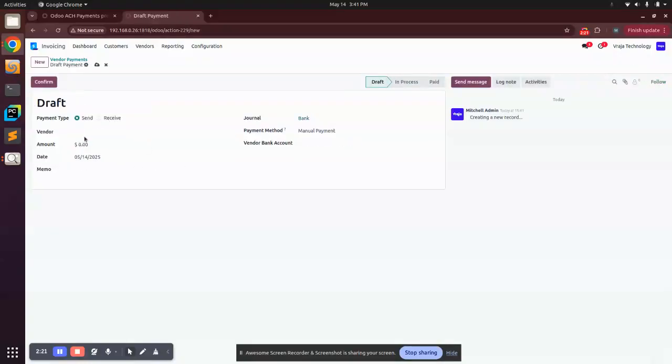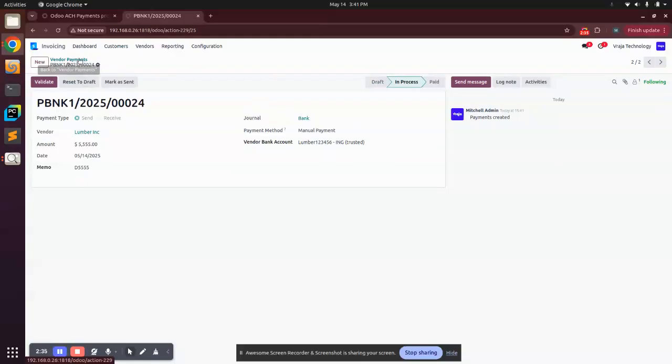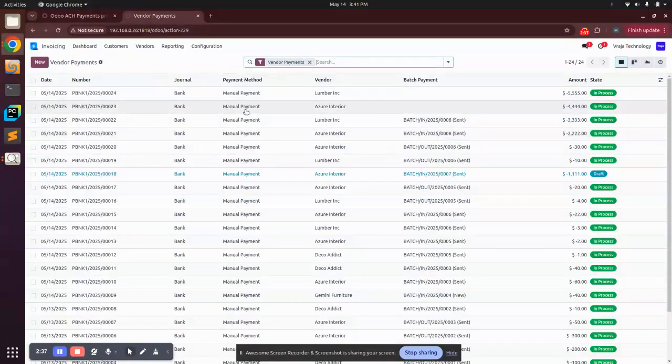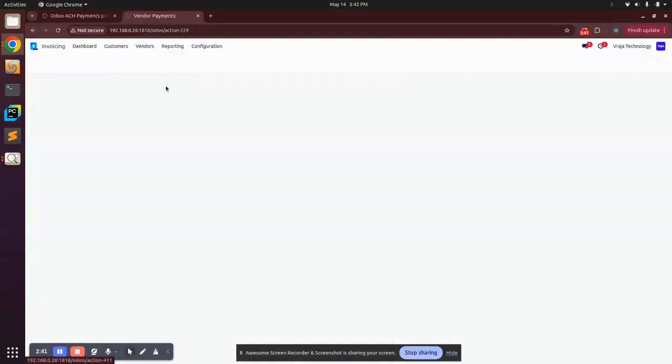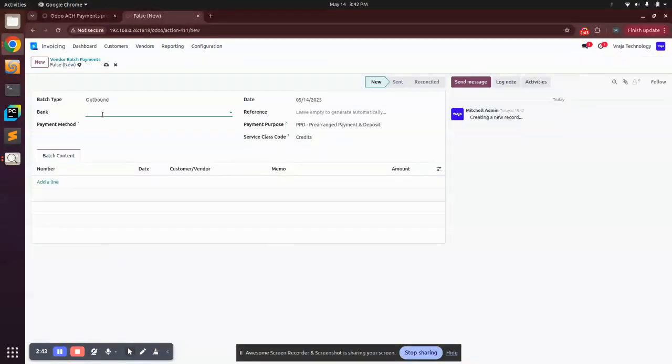Now let's create a new payment for another vendor. Let's say this one. I will create a memo for the same, and the same things are selected over here, and let's confirm it. Now I've created two payments and now we will export the batch payment of both of them. So let's go over to vendor and go to the batch payments. Let's create a new batch over here.